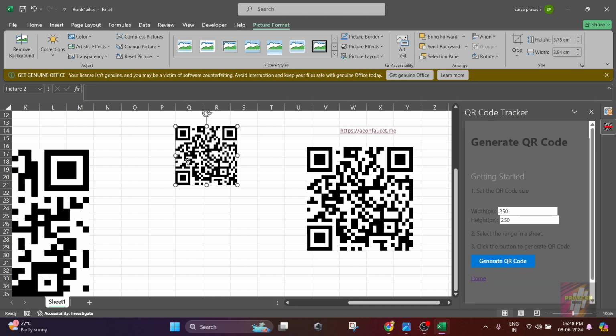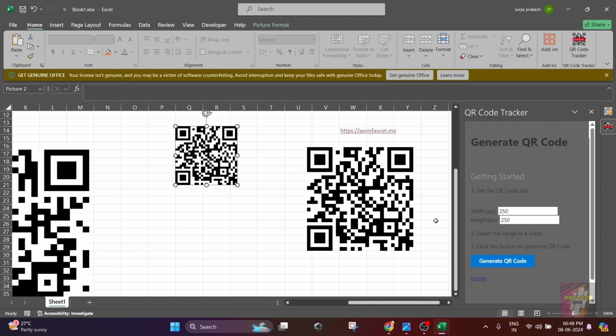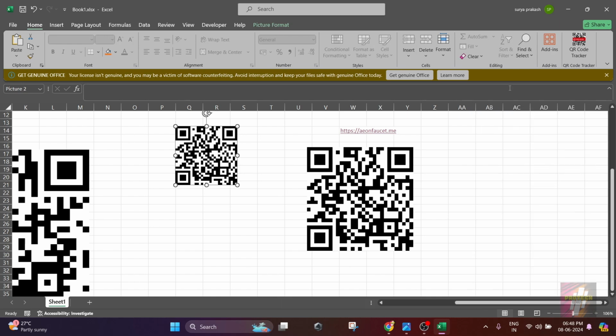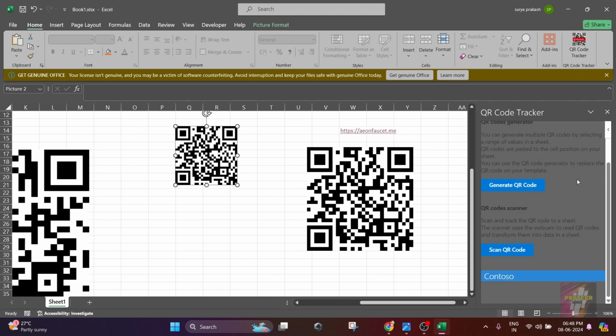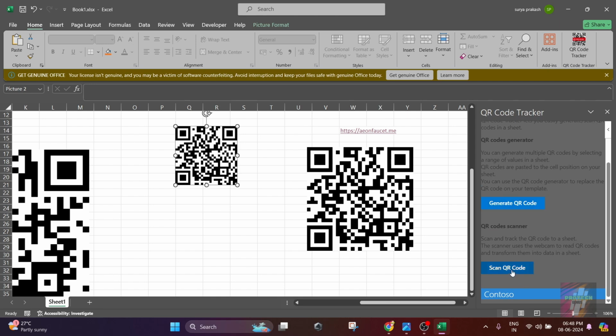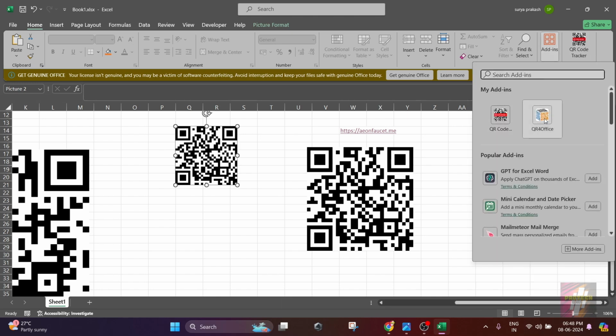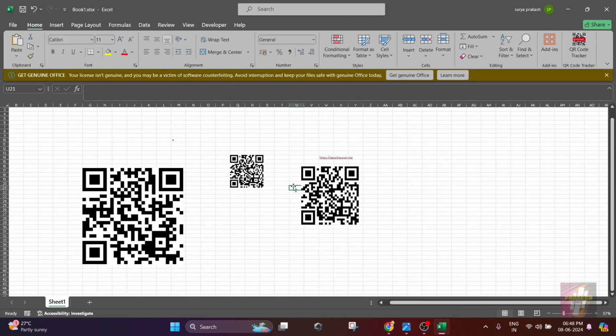You may notice that if you're just focusing on generating QR codes, the customization is more in the QR for Office add-in. But if you need both options, that is to generate QR and to scan QR, then I would recommend you use QR Code Tracker. But if you are just focusing on generating QR codes, then you can simply use the QR for Office add-in.